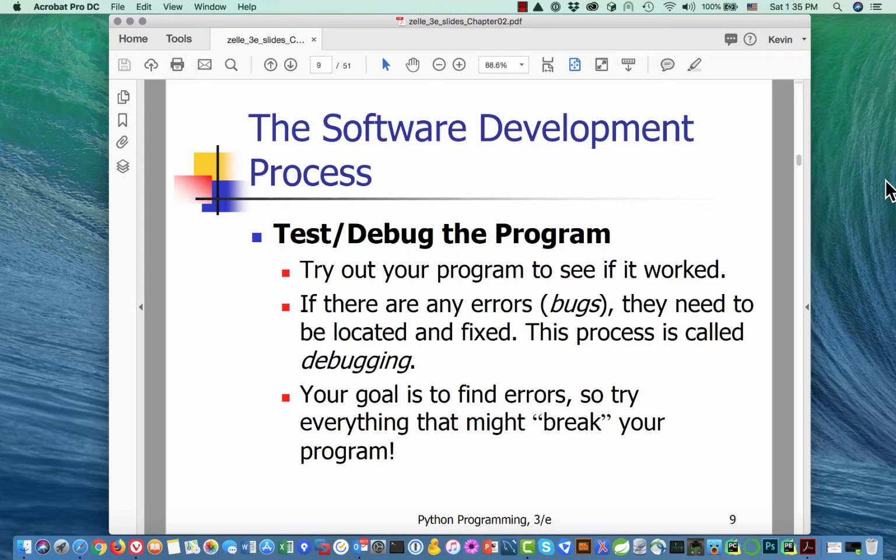And there's a really good story about why they're called bugs. It goes back to early computers and one of the mothers of early computing, Grace Hopper. If you could look that up, I think it would be entertaining. But we do call them bugs. And the last point here, your goal is to find errors. So try everything that might break your program.